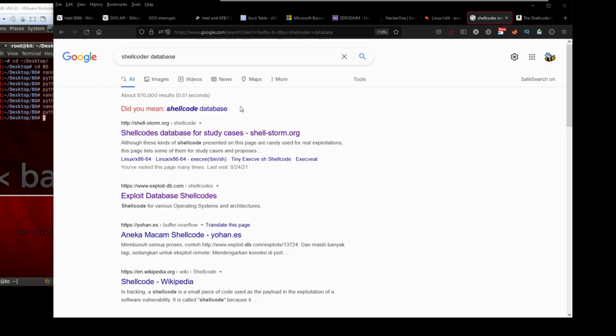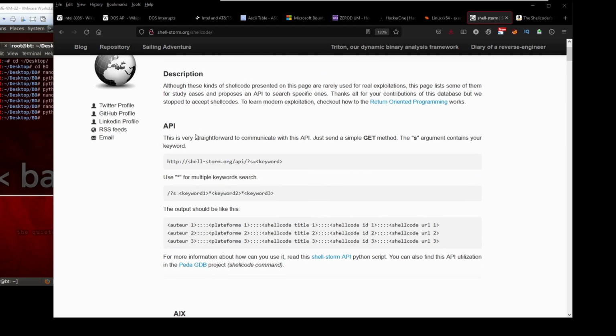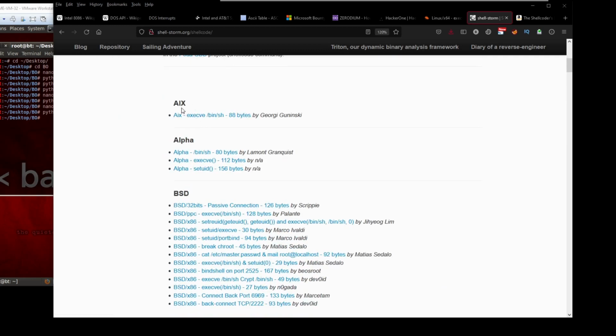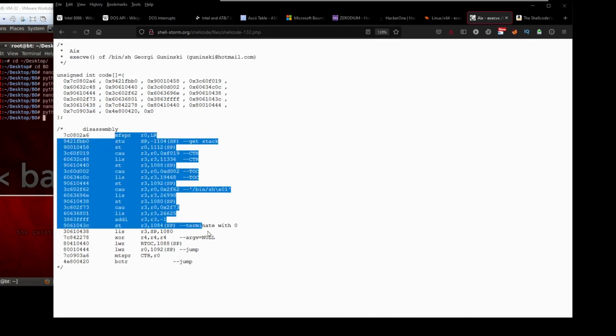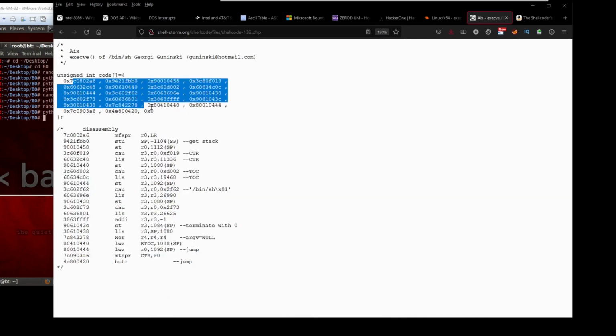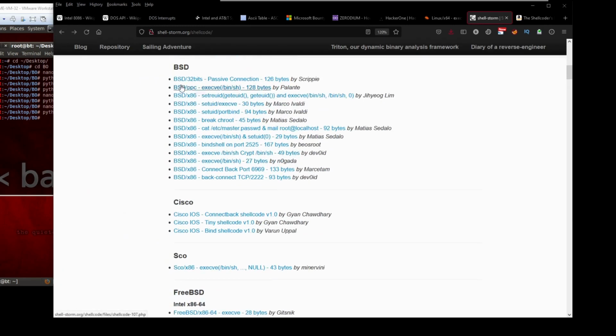Okay, if you look at this, I also want to show you, as a case study, that every shellcode is different and depends on the machine. Look at this, this is shellcode for AIX, just to execute /bin/sh, 88 bytes. If I open this one, look, this is after the disassembler, and this one is just the shellcode itself. But this is for the AIX IBM.